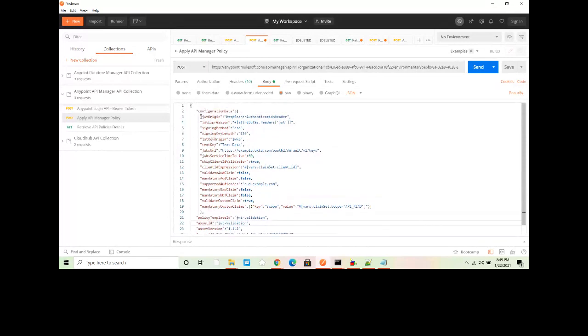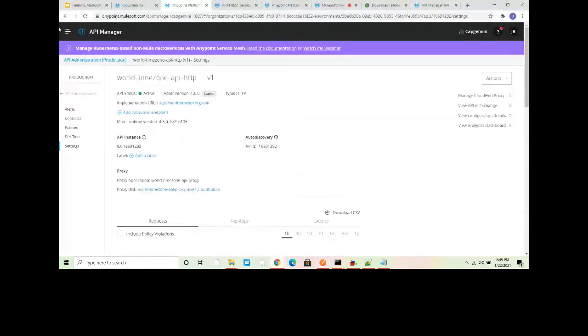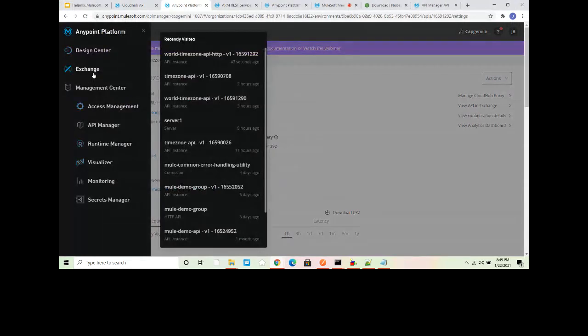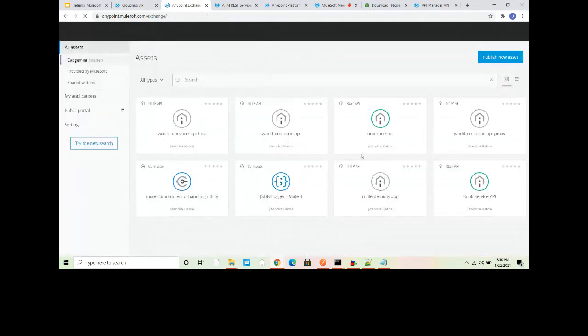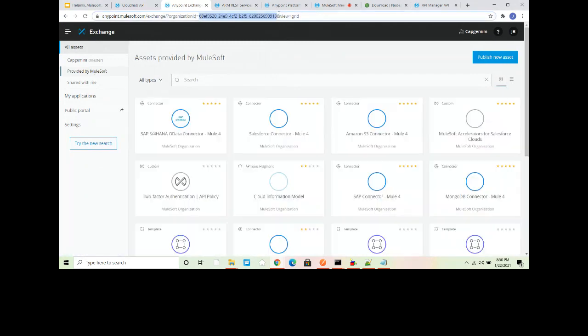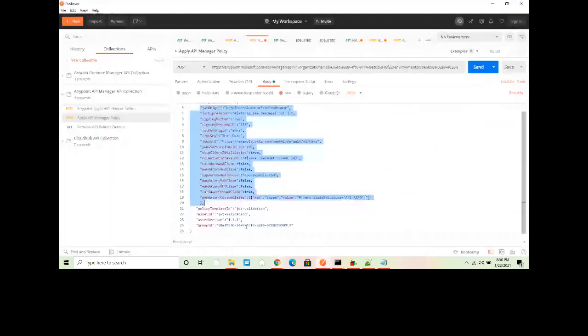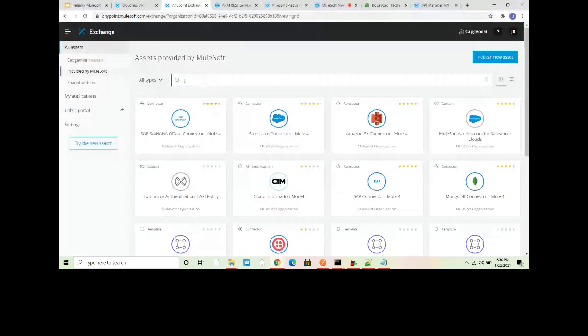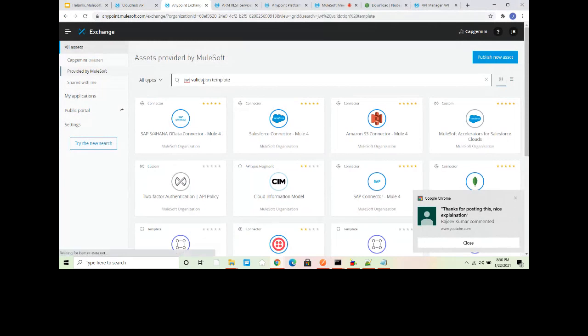Now the question is, how can I get these field names, which is a tedious task, right? No, it's not a tedious task. You can go to Anypoint Exchange, and basically you can get all these field names, so nothing to worry about. You can get the data type and what kind of data we can pass under the configuration data. This is the MuleSoft organization ID which we have provided in this particular request as the group ID. Now you can search for the JWT validation template.